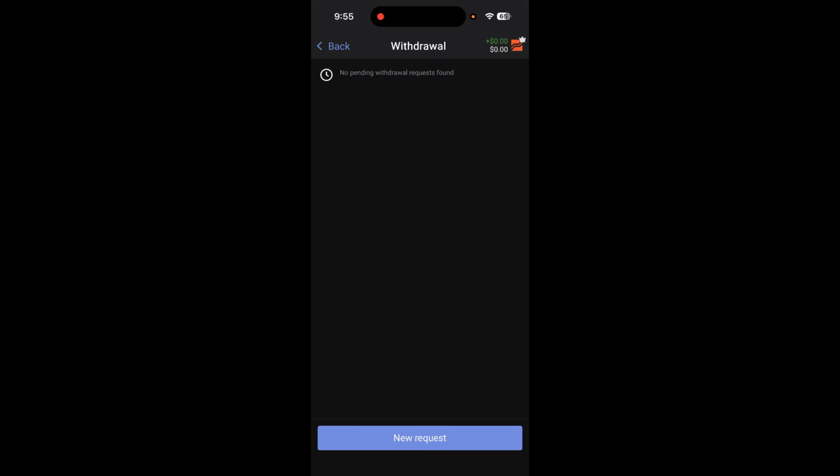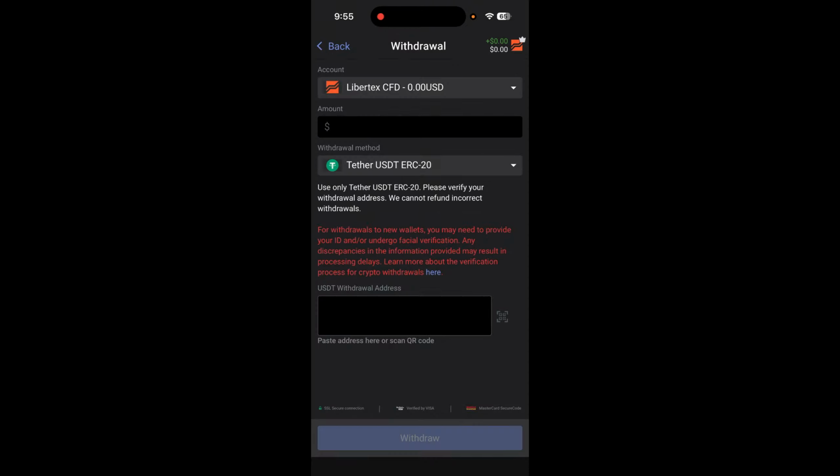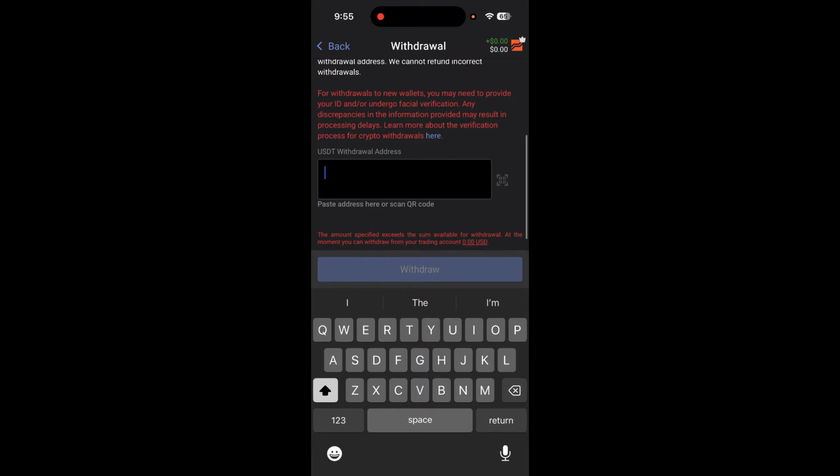And over here on the bottom we could see a new request. There's no pending withdrawal request found right now. And if you want to put a new request on Libertex, on the bottom there's a new request icon. Tap on that. You need to type in the amount you wish to withdraw, and here you need to type down your withdraw address as well.